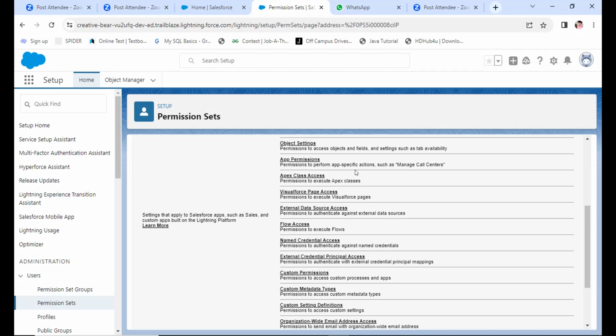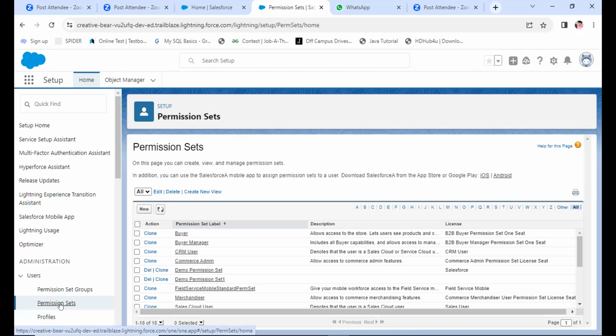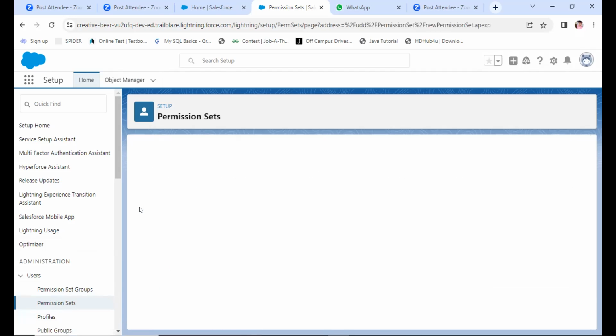Now see, you have created the permission set for only one object. For other objects, you can try it for doctors and anything else, and afterwards we will add them to the group too. Fine. Now you can go to the permission sets again and create another permission set, for doctors or anything. Go to New.